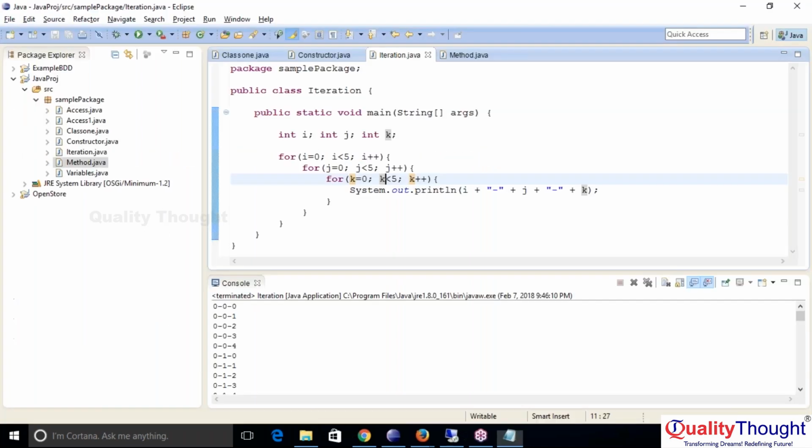Now it will try to print the next value also, 0 0. And now what is the value of k? k is equal to 5. Is 5 less than 5? That is a wrong statement, the wrong condition. That is the reason it will come out from this k loop to the j loop. Did you understand, guys?